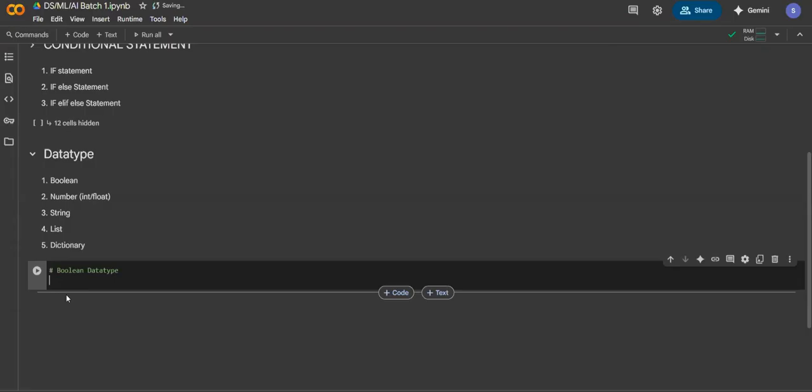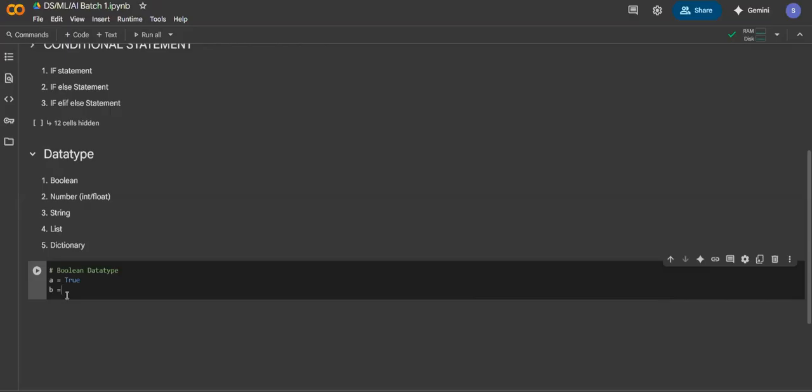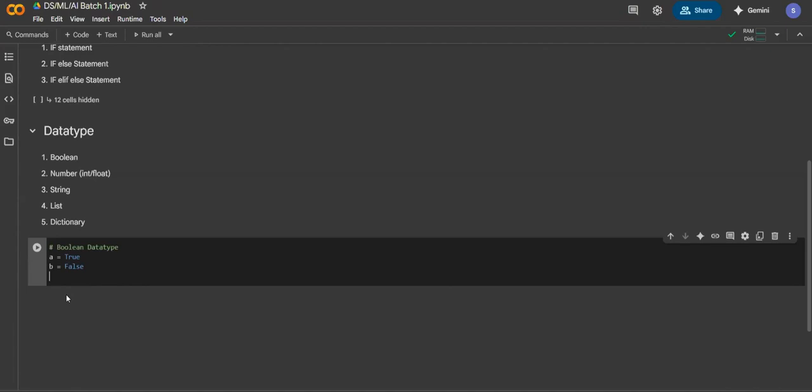So what is binary language? Binary is nothing but 0 and 1. Exactly. So 0 is considered as false, 1 is considered as true. Correct? So even in the Boolean data type, it has only two values. One is called true, and one more is called false. Very, very simple. Now, how to check the data type of this?